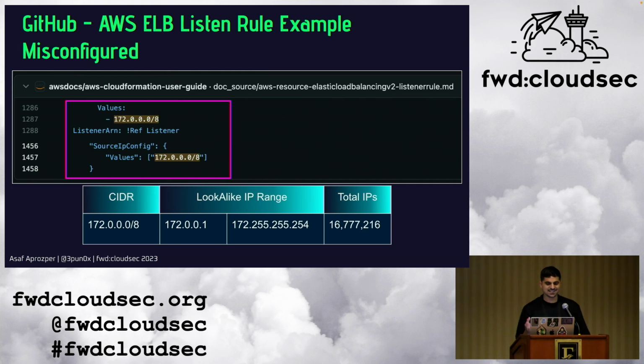So even AWS had that error in their AWS CloudFormation documentation with an example of a listener rule for Elastic Load Balancer, exposing it to almost 70 million addresses, including private ranges, but also mobile ranges. How many users copied this and implemented it over their infrastructure?